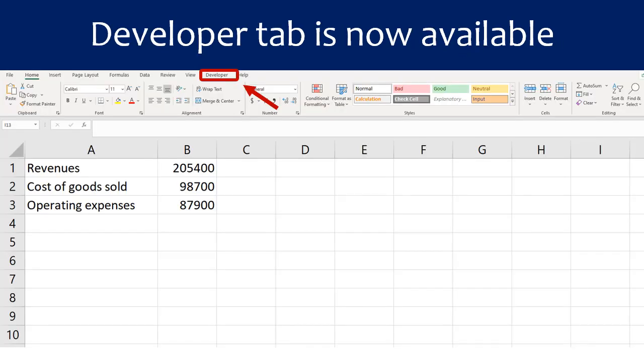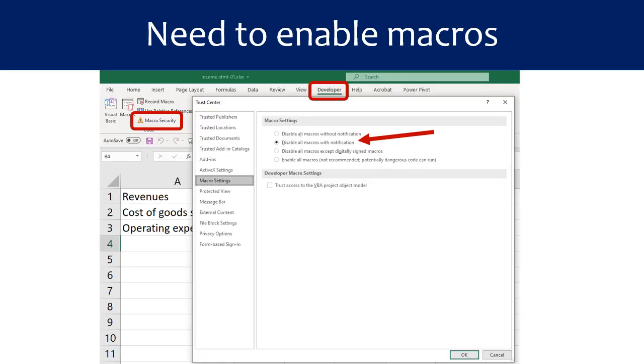Now that we have the Developer tab, we are almost ready to begin. There is one more thing we need to do before we can begin. In the Developer ribbon, click on Macro Security and select the second option, Disable all macros with notification.